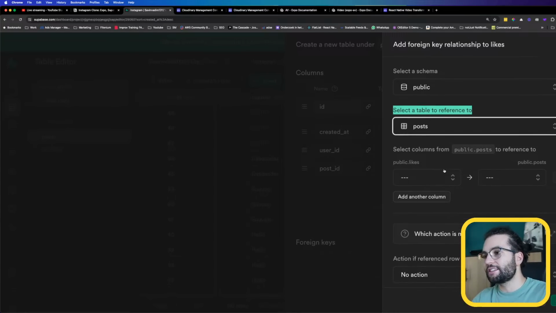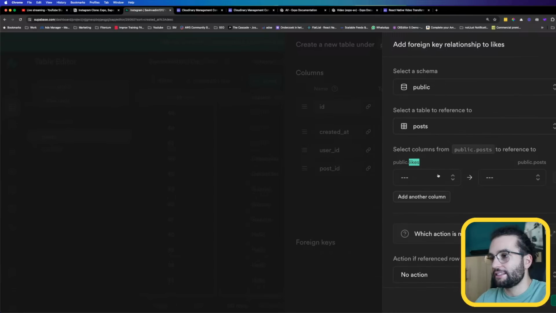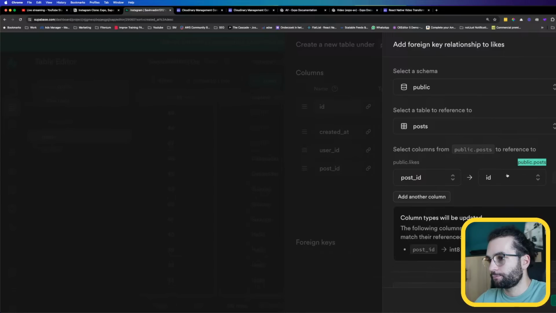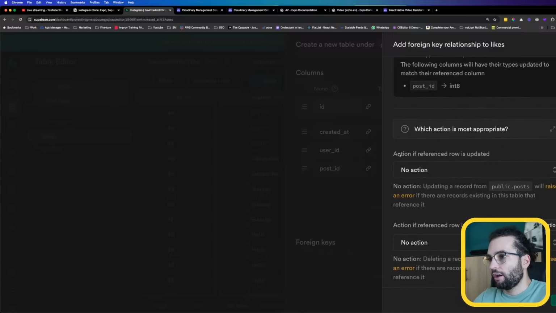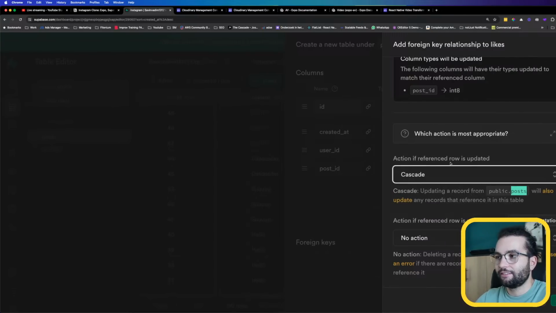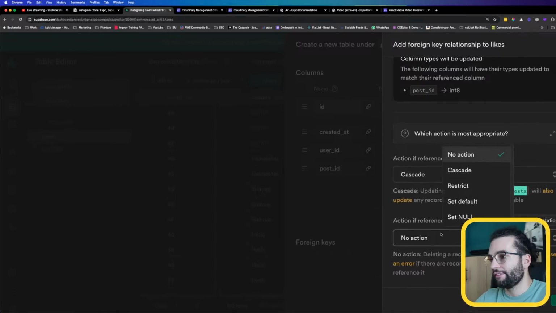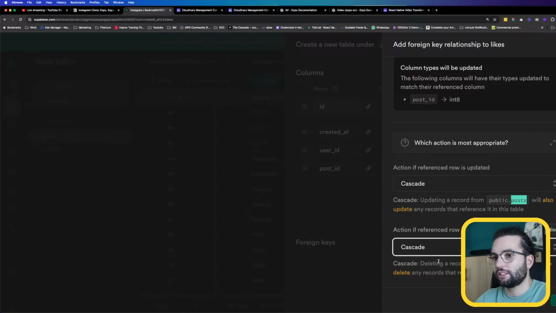How do we want to make these connections? Well, on the likes table, we're going to connect the post ID field with the ID field from the post table. Then the action. For example, when the post updates its ID, what do we want to do? We want to update the like post ID as well. And when the post is deleted, I want to also delete all the likes that post received. So Cascade will do the same operation down to all the items that are linked to that.